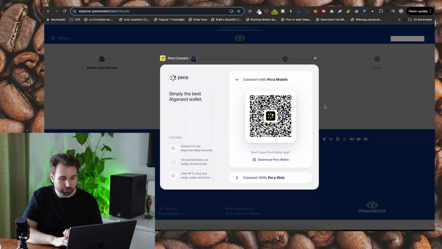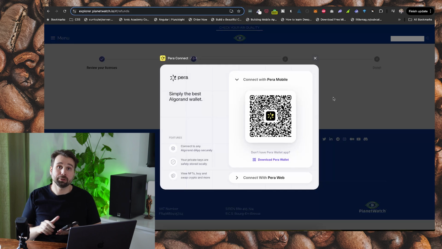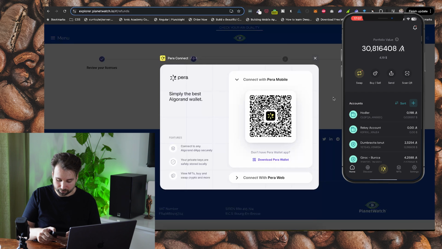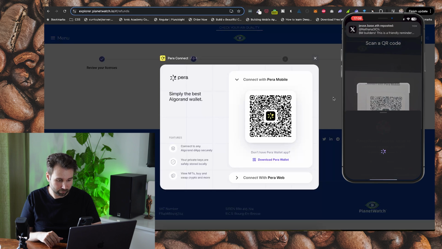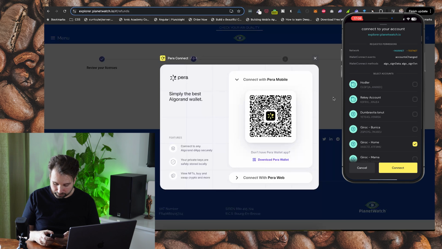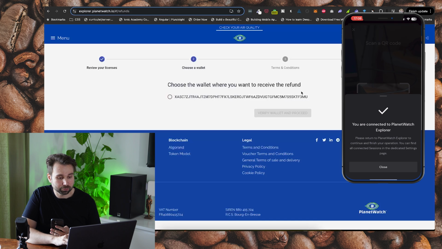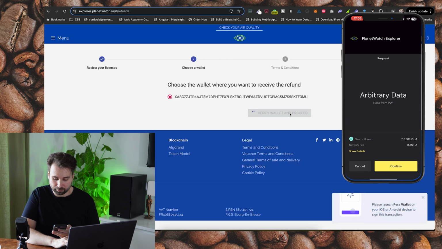And now what I need to do is connect my wallet. For this, I'm going to take my phone, open Pera Algo wallet, scan the QR, and I am going to select my wallet for the refund. Click connect, and now we see the address for our connected wallet. I'm going to check it, verify and proceed. So we need to confirm.